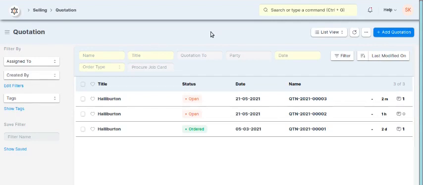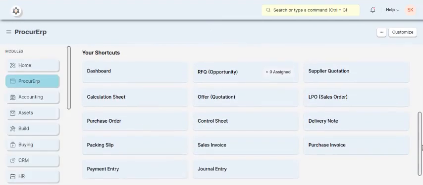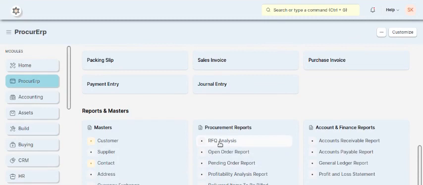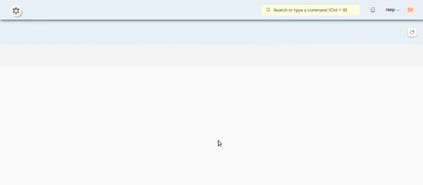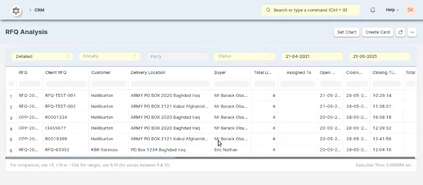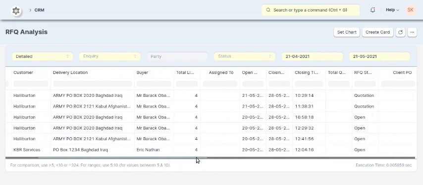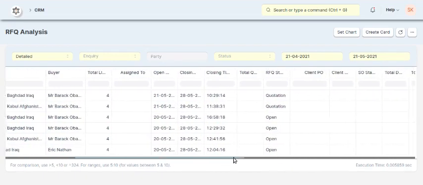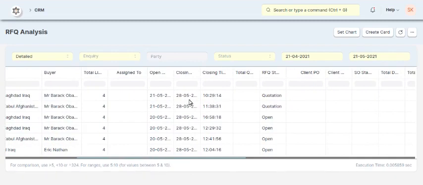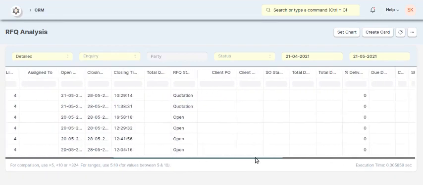Correct, because when you scroll down in the Procure ERP workspace, can you see the RFQ analysis report? If you open this report, you can see the RFQ. You can assign the RFQ to some other person, like if there is a team working, instead of yourself you can assign it to someone else also. This is the closing date and time. It has the client LPO, sales order, all in the same view.